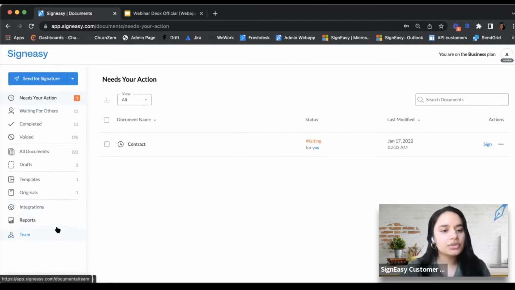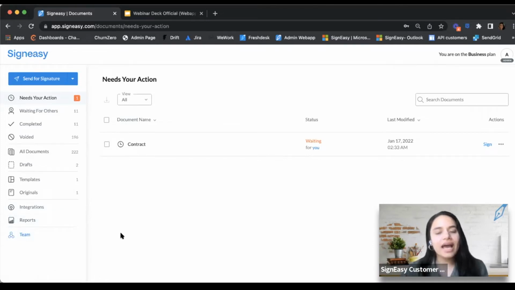And then the last two options are the reports feature and the team feature. I will go more in depth near the end of our webinar because these two options are only available to our admins. So I know we have a few admins here, and we'll cover some exciting releases we have made, but towards the end for admins. So that covers it for the web app dashboard.